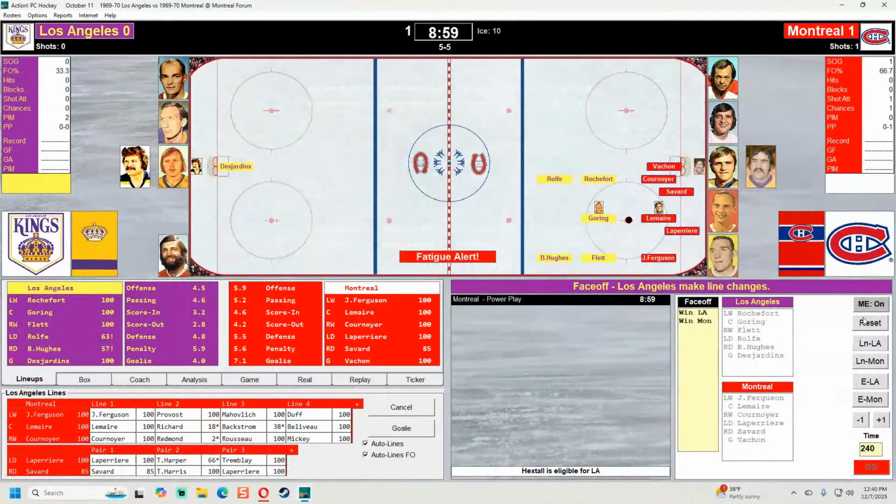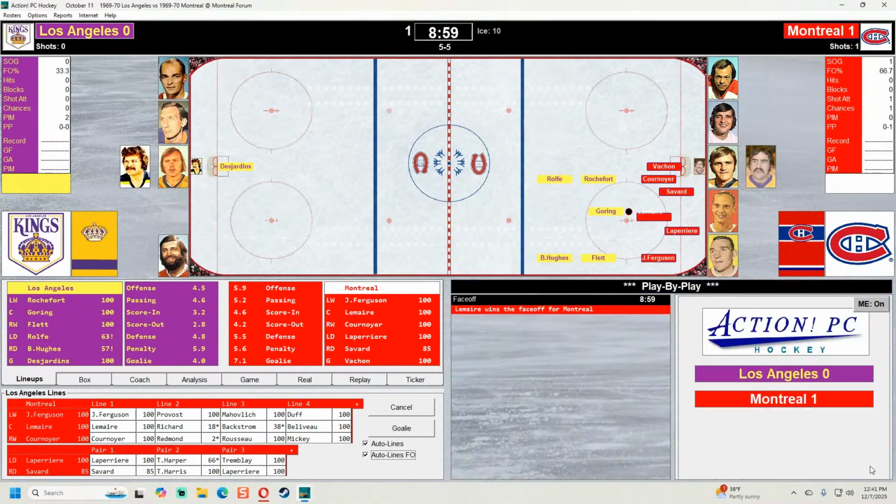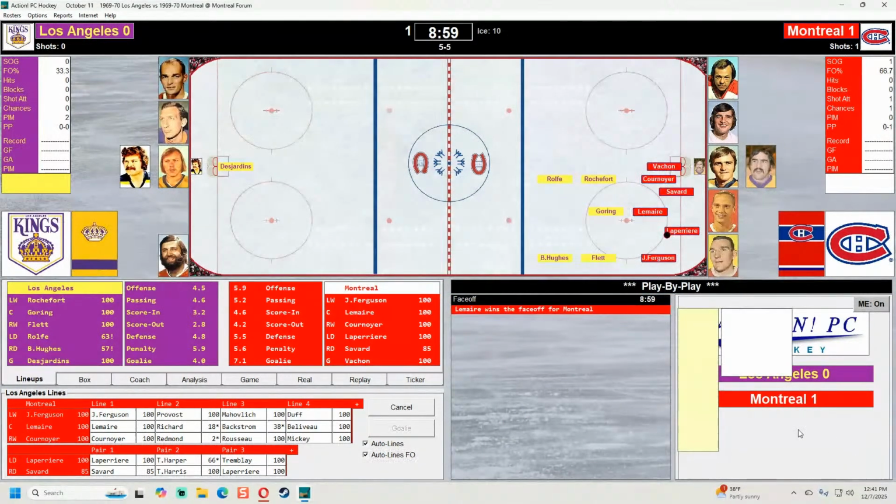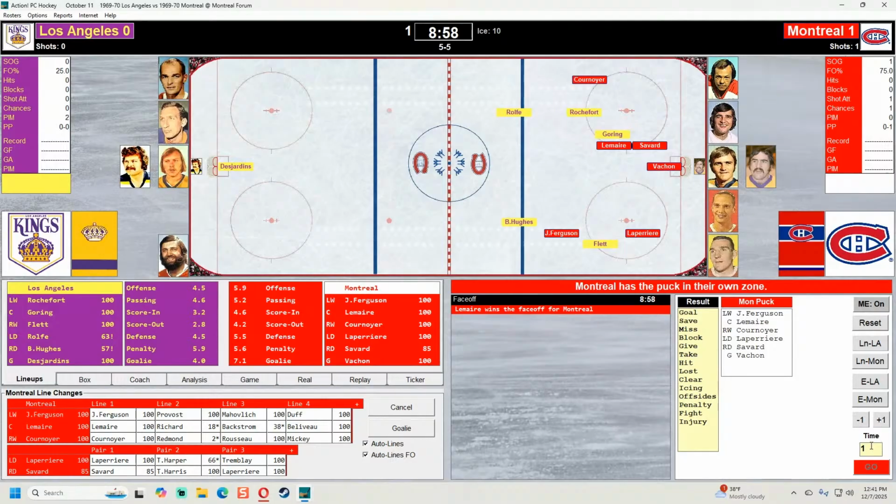And again, this is just kind of solving that. All right, so Montreal wins the faceoff because you got to give them the puck. Take a second off the clock. And the great thing about this is you can put in as much time as you want over here to take off the clock. So again, they're going to score.